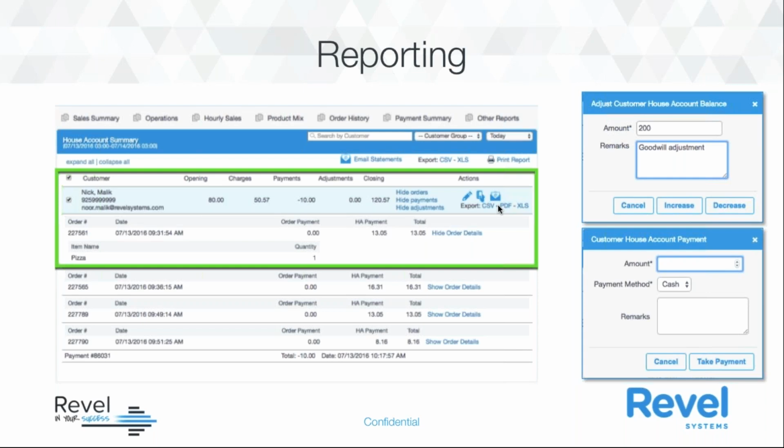All right. So once again, this is the reporting piece in the reporting tab. You have the adjusting balance there in the upper right. And then on the bottom right, you have the window if you were going to record the house account payment from the back end.